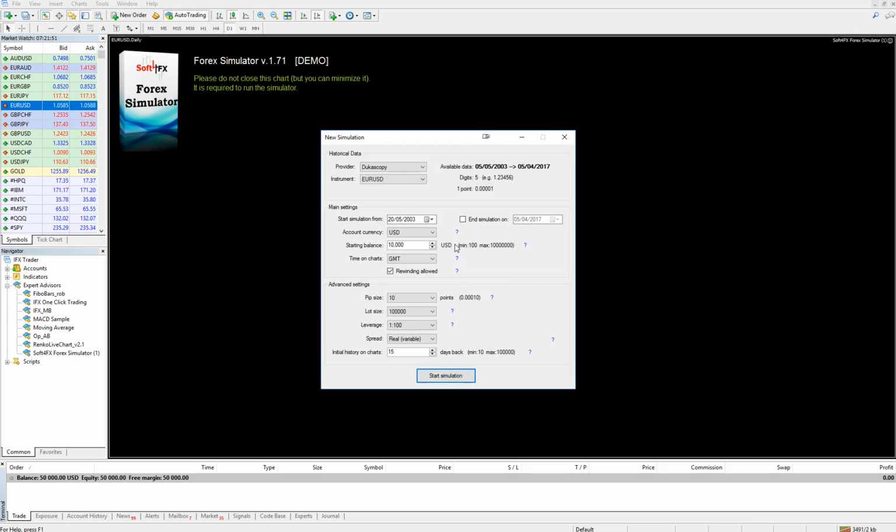And from here we can set up some simulation variables. So we can select where we want to start the simulation from. We can also select the account currency and the starting balance. So bear in mind, this is entirely separate to the balance of the account that you are piggybacking the simulator to. It doesn't use or impact that balance at all. It uses its own separate simulated balance, which you can select here. You can also select the time on the chart, so GMT or New York close.